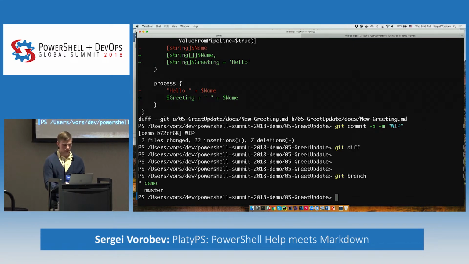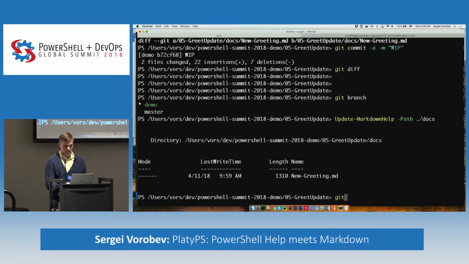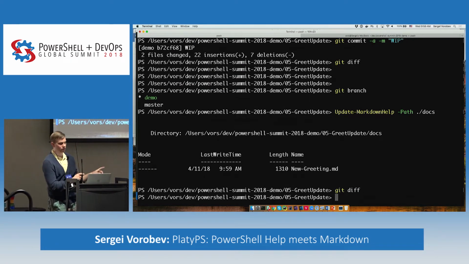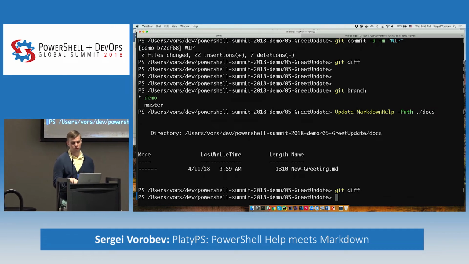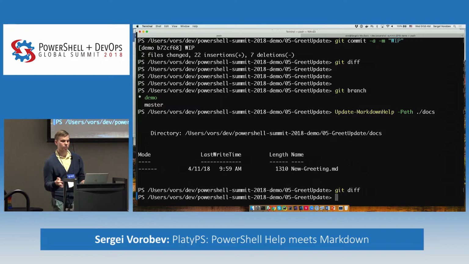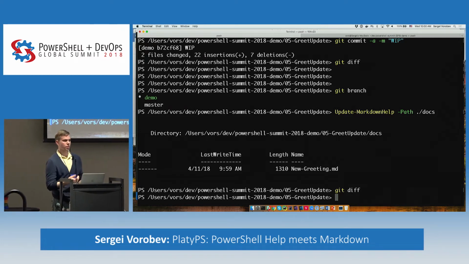Okay, so let's run update help one more time, and run git diff one more time. Okay, so you see here we tried to run update, and we made sure that there is no diff between the previous state and current state. What it means is now you have a very simple test to tell is your help out of date or not. Did you add any parameters or not?